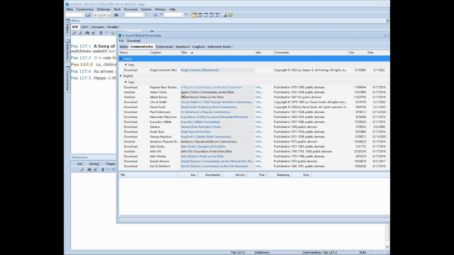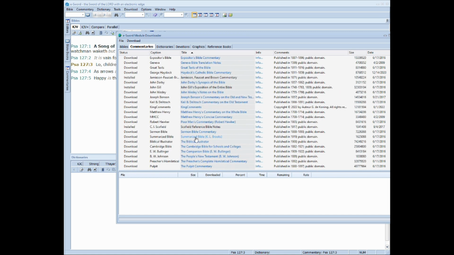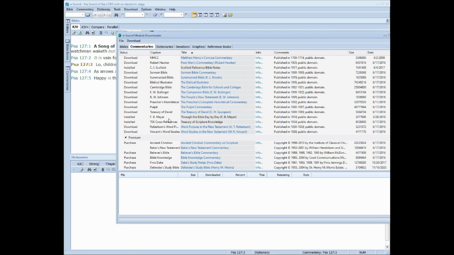And then for the commentaries, I currently have a few downloaded already. Clark and Barnes, and James Fawcett and Brown and Gill, and Schofield, this J.B. Meyer, TSK Cross Reference. These are different ones that you can do. There's others. I'll go ahead and show you how you do this. So, let's say I want, let's do the Biblical Illustrator. I'll just click this highlighted link, and it will actually download now into this window.